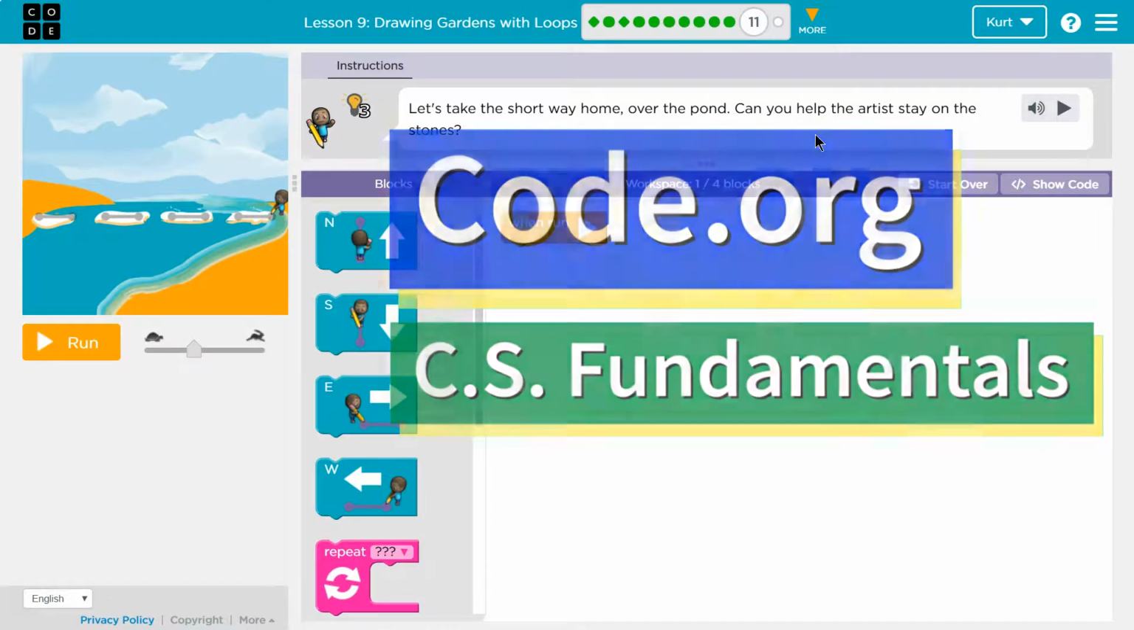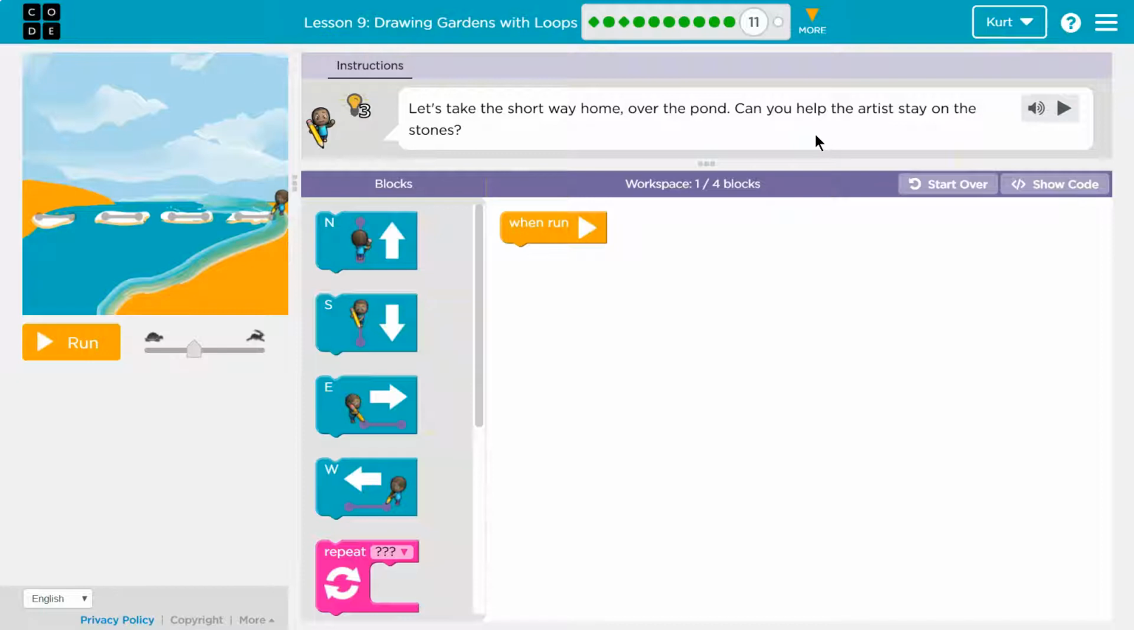Let's take a short way home over the pond. Oh, okay. You can help the artist stay on the stones. Oh, can you? Yes, we can. All right, when run, we have 1 block, and we're only supposed to use 4. Yikes, that seems like a challenge.